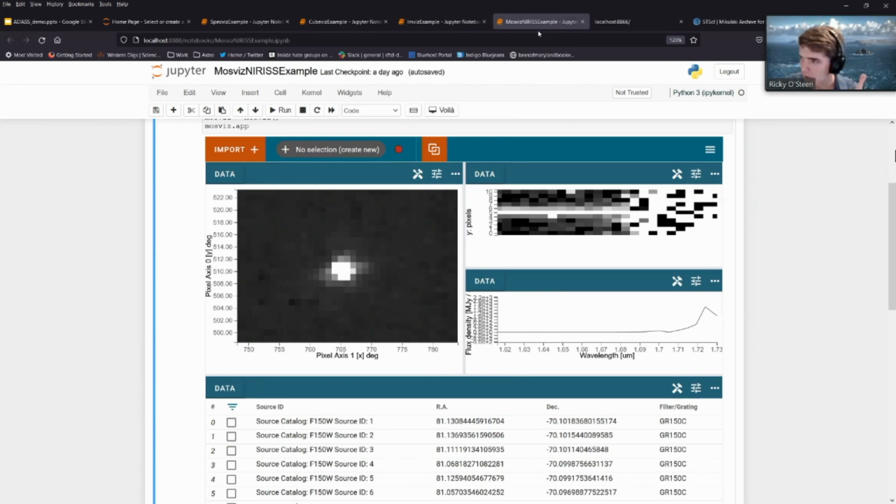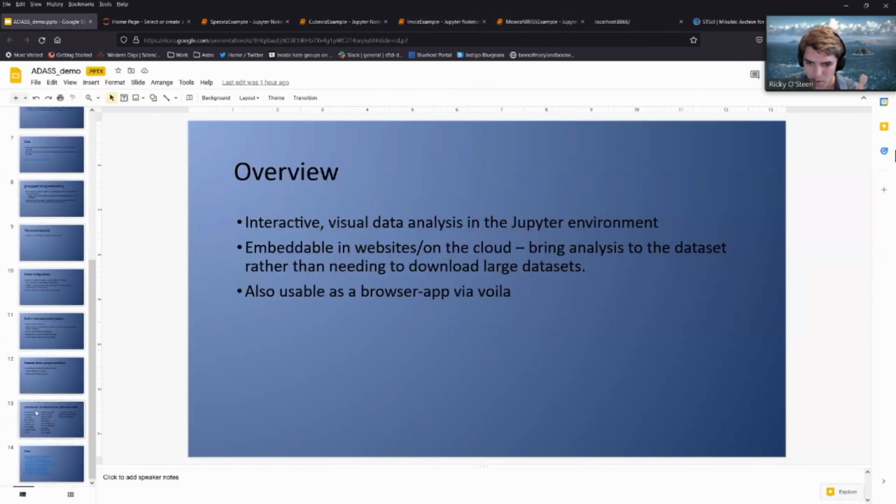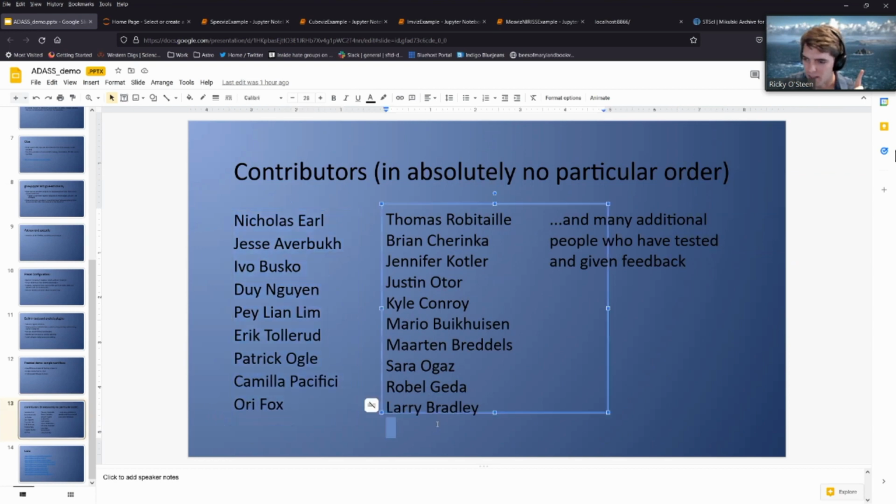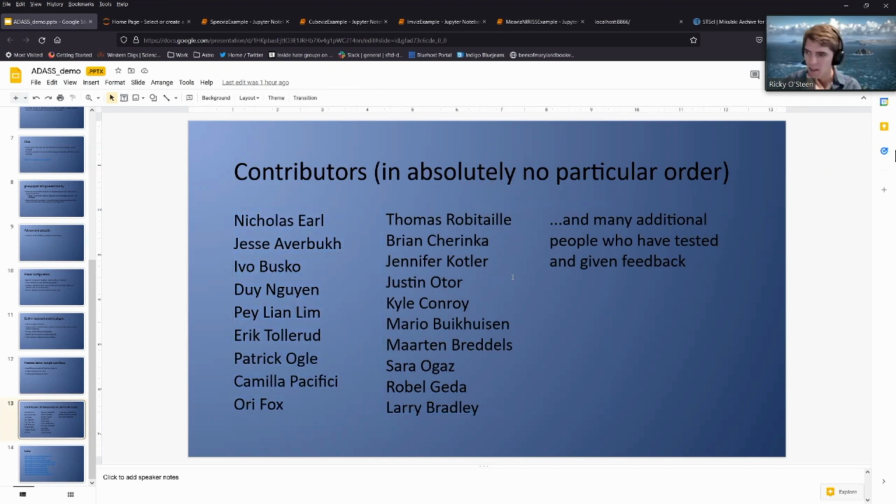And actually, before I end, let me just show real quick. I do have a slide calling out that we have had just a ton of people contributing to this. This isn't even the complete list. I think I got everyone who's contributed code, but there are many more people who have tested this and given feedback.